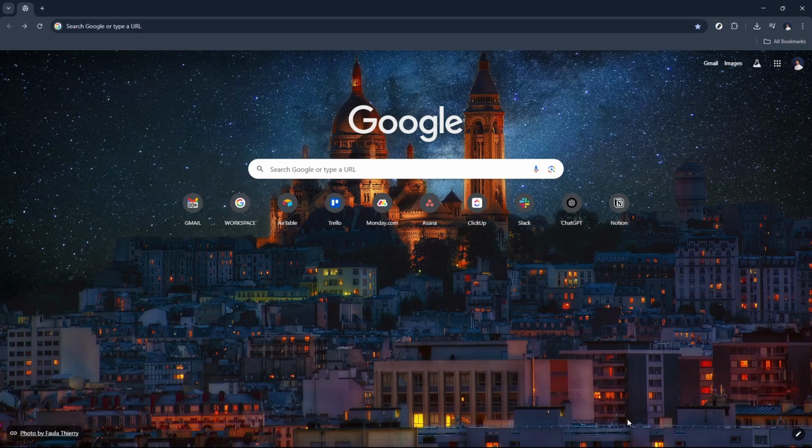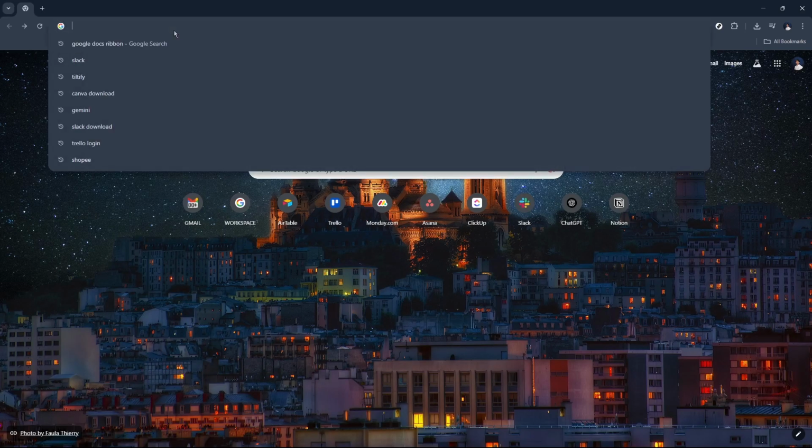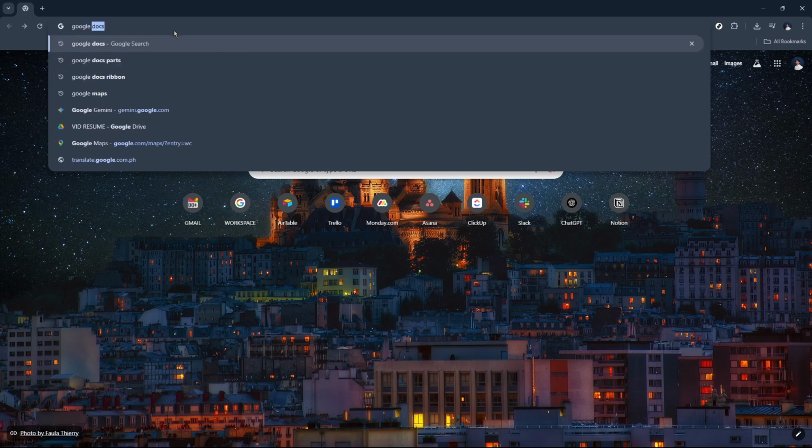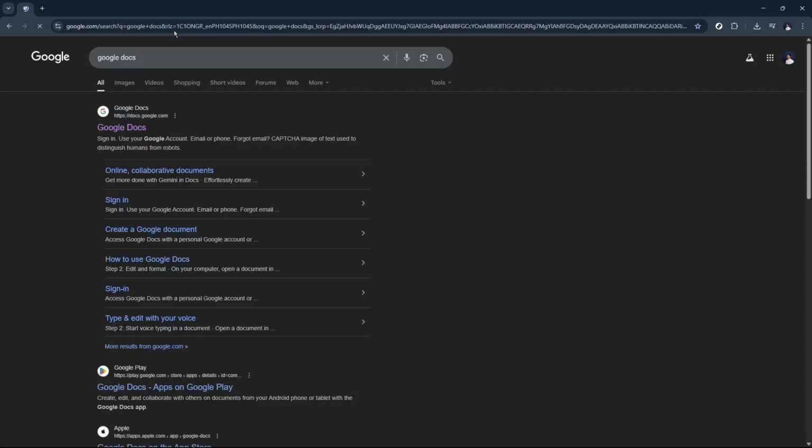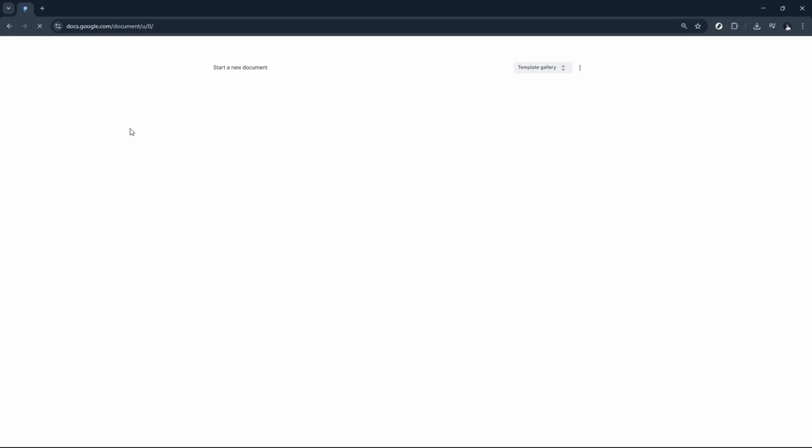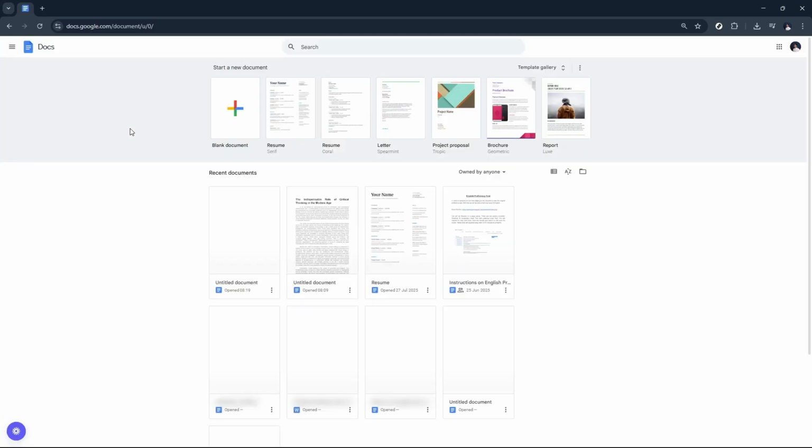First, you'll want to navigate to Google Docs. Simply open your preferred web browser and enter Google Docs into the search bar. Click on the Google Docs link to go to the main page. If you're not already logged in, make sure to sign in with your Google account to access your documents. Once you're on the Google Docs homepage, open the document where you'd like to add a shape. If you don't have one ready, you can create a new document using the blank option.